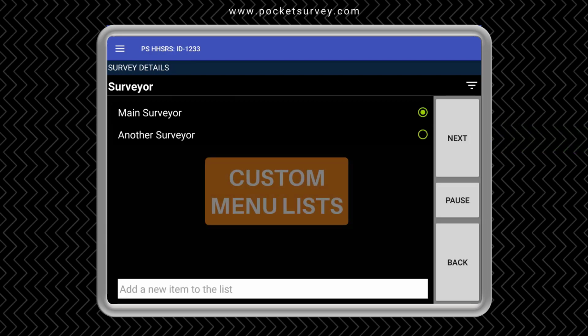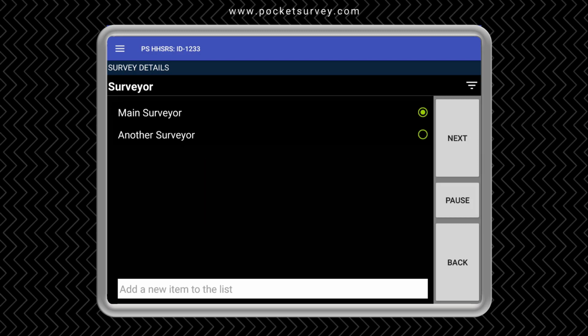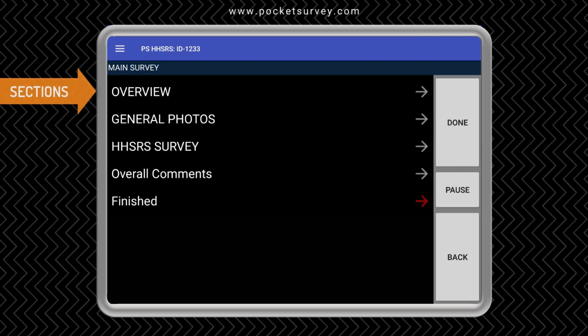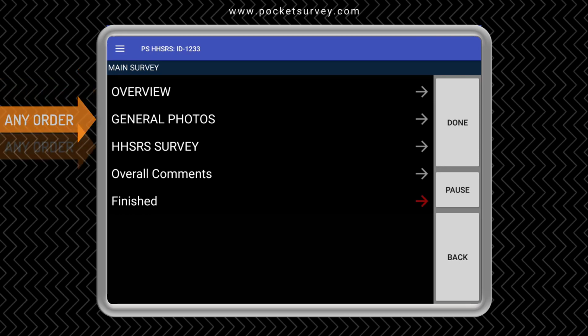As with most menus, the list of surveyors can be set up in the desktop software, or you can add to the list when you're on site. Confirm the address by tapping the next button. Our survey templates are split into sections for easy navigation. You can enter sections in any order you like.